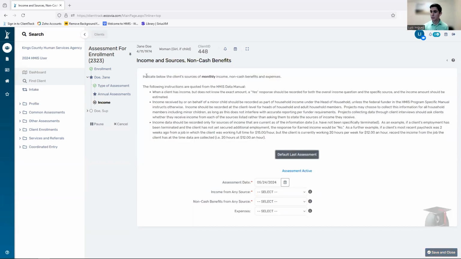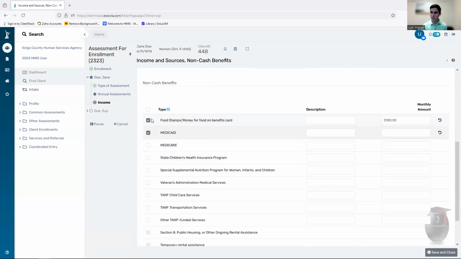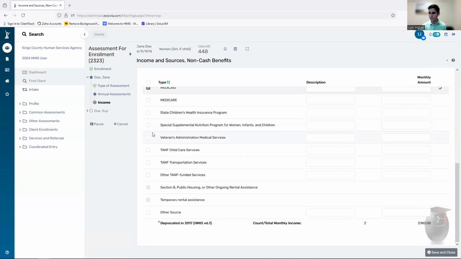And here you will see the income and sources non-cash benefits. So if this person has any income that they wish to report, any benefits from any kind of sources, this is where you would put that. Also, if there hasn't been any changes, you can always click on default last assessment, and that'll automatically populate those questions. Same thing down here. We can see food stamps and Medicaid, and then a total of how much income this person makes. Click further below, hit save and close.